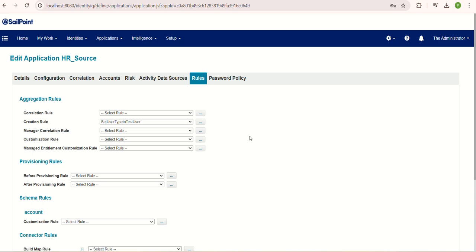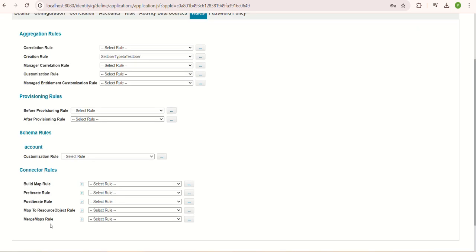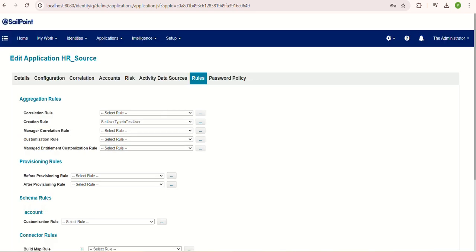Task 10, I'm going to talk about three rules. One is correlation rule, customization rule, and build map rule.